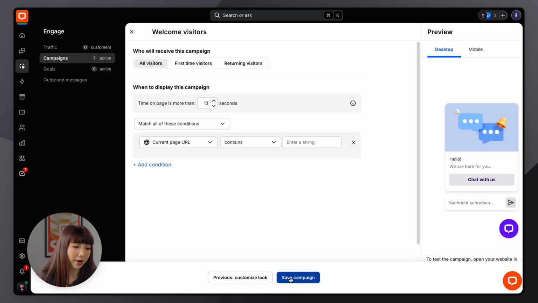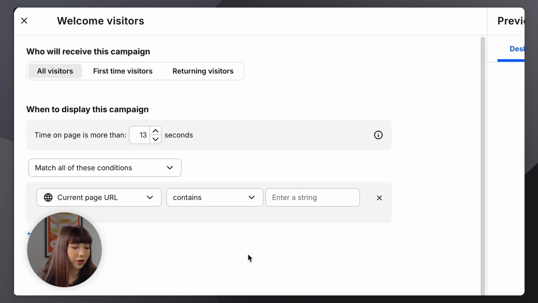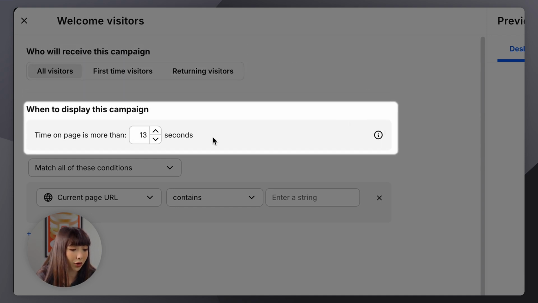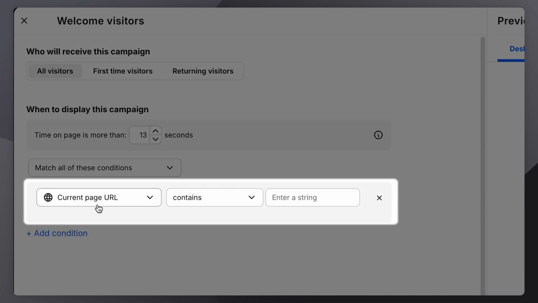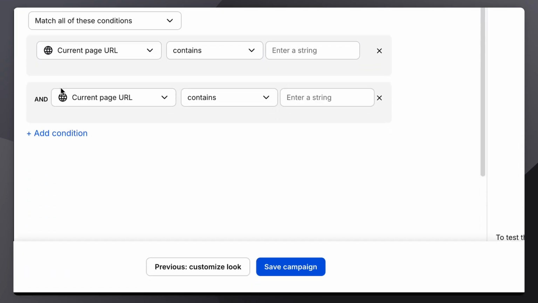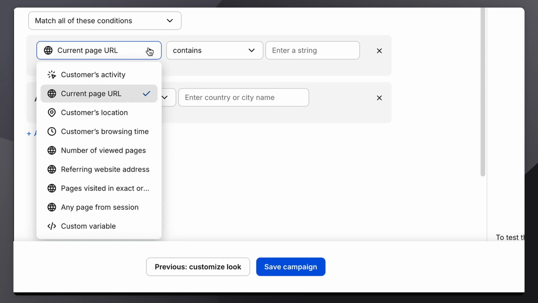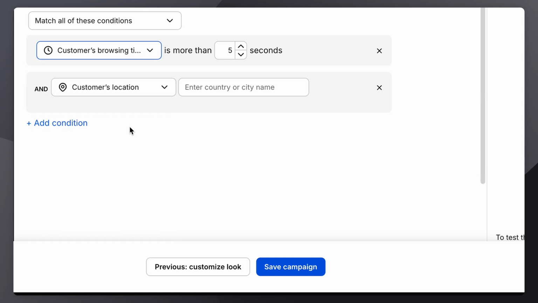So here we can play around with our conditions. We can choose who will receive the campaign, time on pages more than how many seconds, current page URL, and we can even add conditions like customer's location, customer's browsing time, etc., etc. So I'm actually going to go with customer's location, and I'll change this one to customer's browsing time.